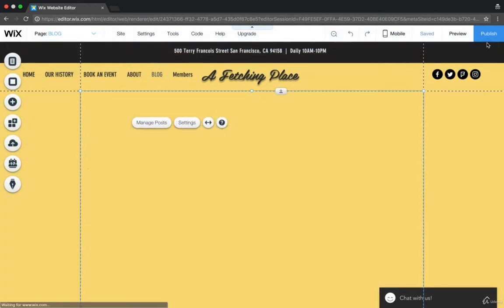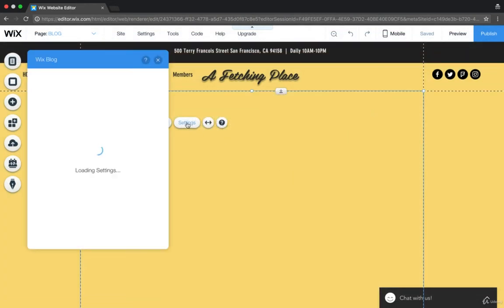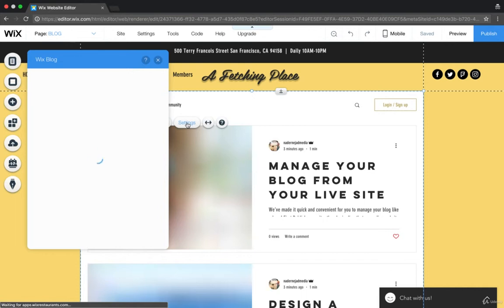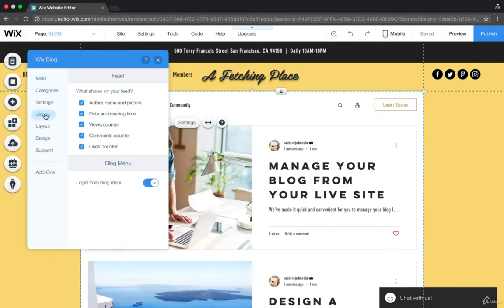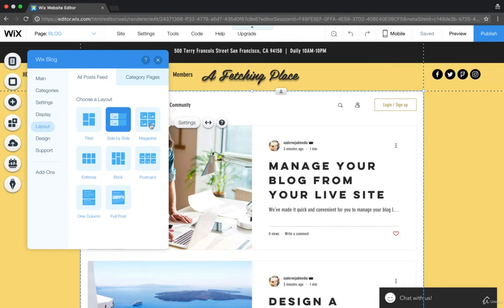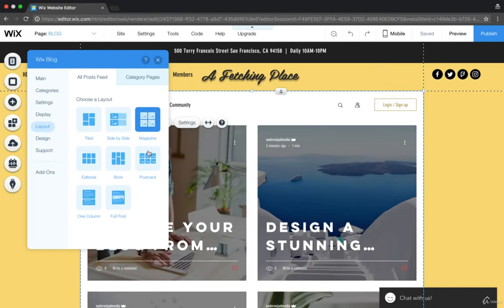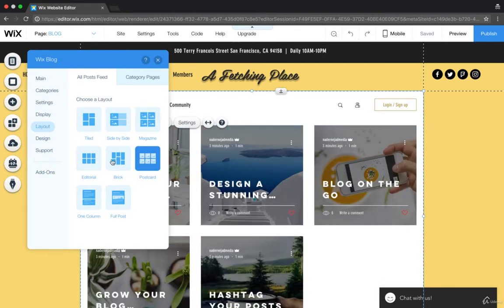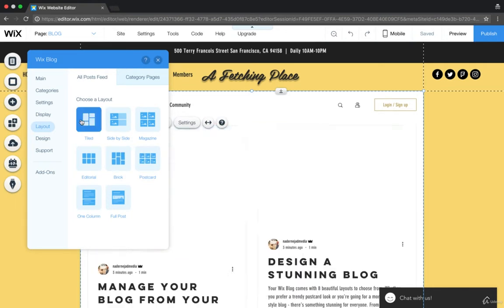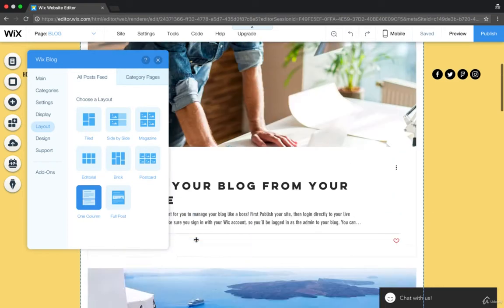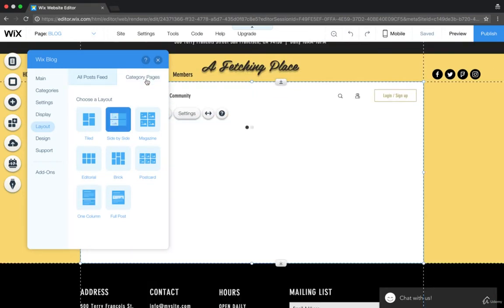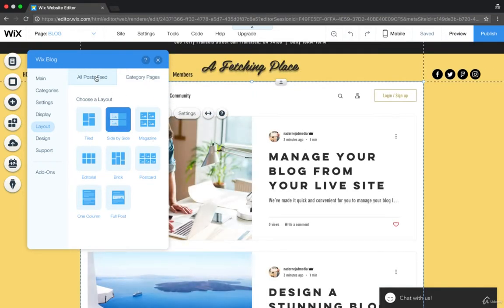Now, if you want, you can actually go into your settings over here and manage different aspects of your blog, like your display and your layout. Your layout, you can have a magazine style layout, you can do a postcard layout, you can do a brick layout, you can do a titled layout, one column, which I think these look pretty nice too. So you can really choose, and you can have different page categories. So just going into your settings and changing those as well.